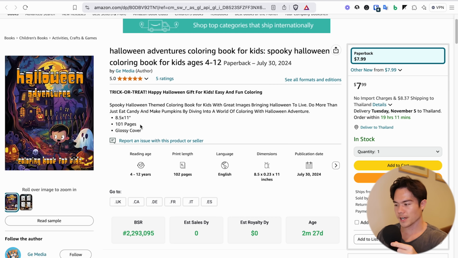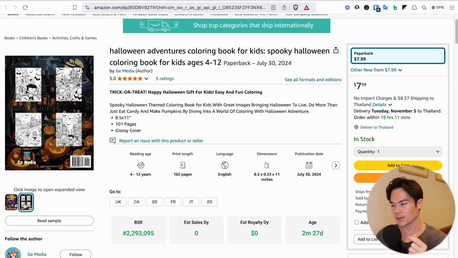So you got 101 pages right here. So probably like 50 coloring pages. So you can say something like 50 of the spookiest coloring pages for kids age 4 to 12. And then add a little more benefits to it. So that's something you can do as well.